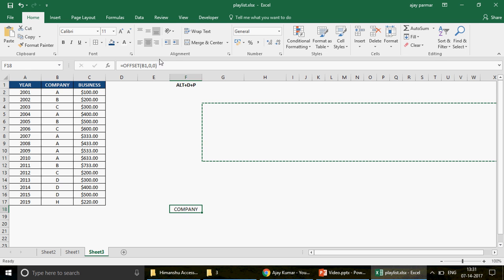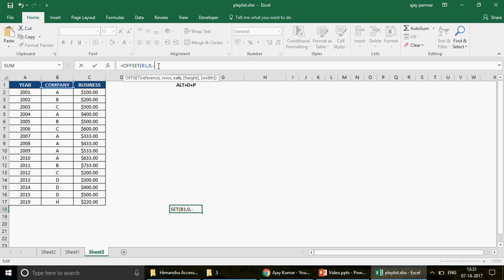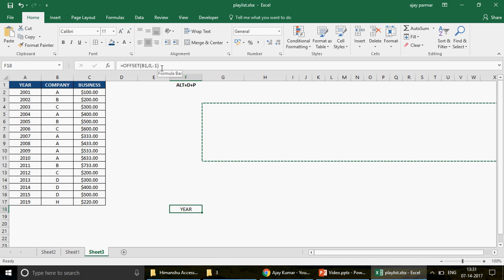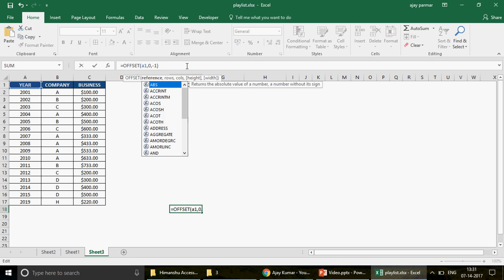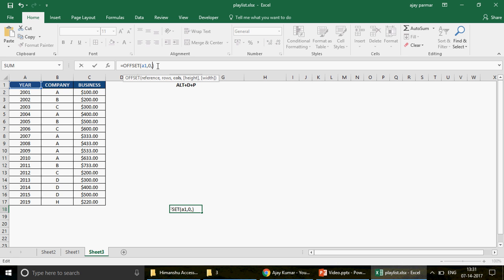So to go to the year, what you need to do is you basically need to say here -1. From the B1 I need to move one column to the left side. So when I press enter, guys, this is how I get to see the year. So I mean, this way also it is fine. Offset really doesn't have any problem, as long as you're giving the correct directions. So this is what we have done so far. So I'm just going to make this A1 and 0.